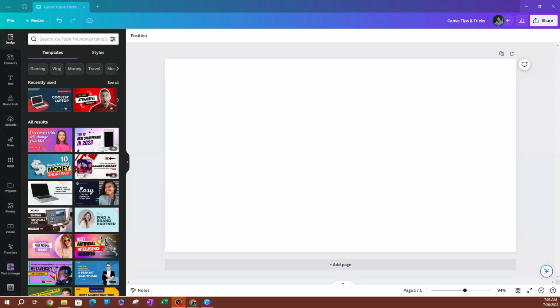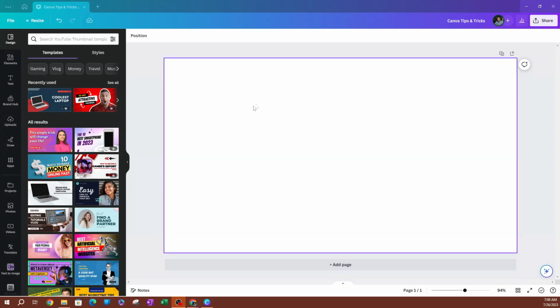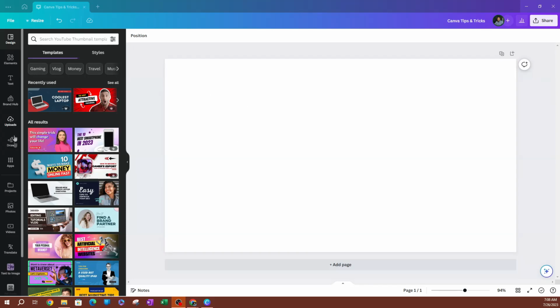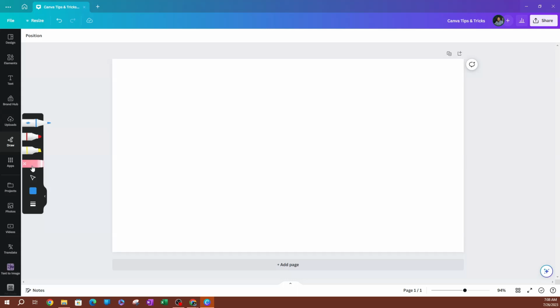In this lesson, I'm going to be showing you how to draw in Canva. So let's go ahead and get started here. As you can see, I have a blank page. To get started, I'm going to go to my left hand side here. You're going to see all the tools we have. And if you look in the middle here, you're going to see a tool called Draw. So click on that. And this is going to give you all the tools you need to start drawing.